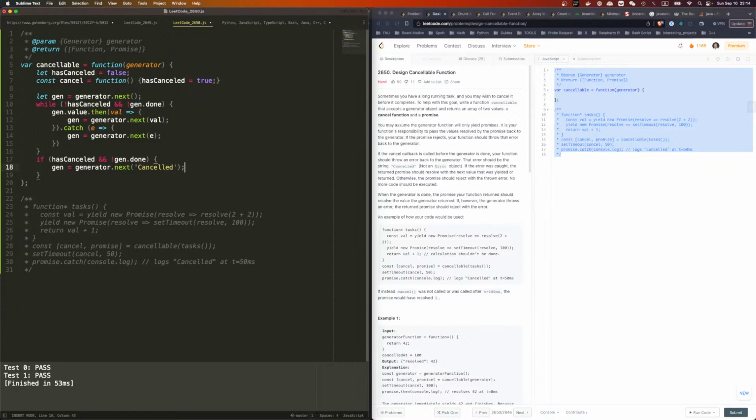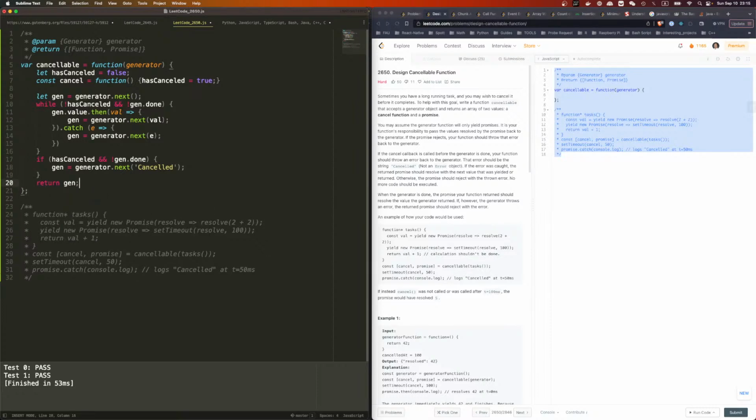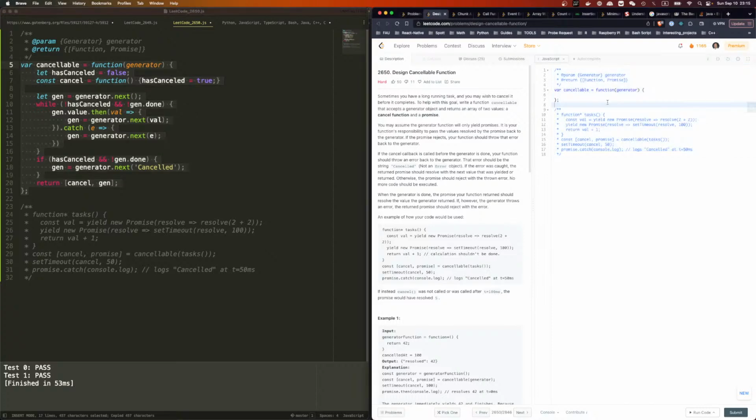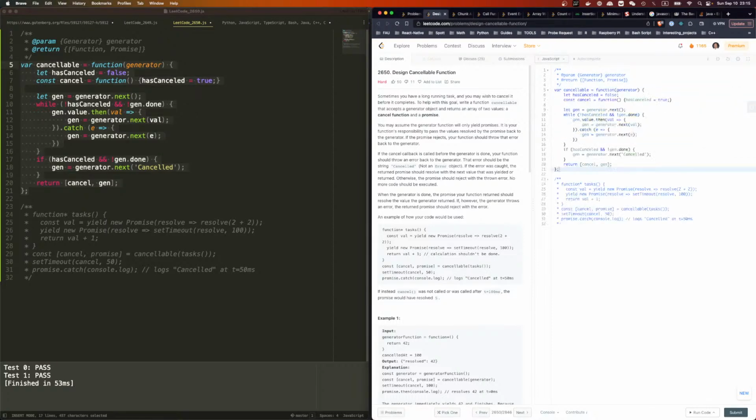When the generator is done, the promise is actually return gen. Promise, your function should resolve the value. I don't know. Oh, I'm going to change it to return two things: the cancel function and gen. I have no clue, I just put this together. Is that correct? No idea. No freaking clue at all.